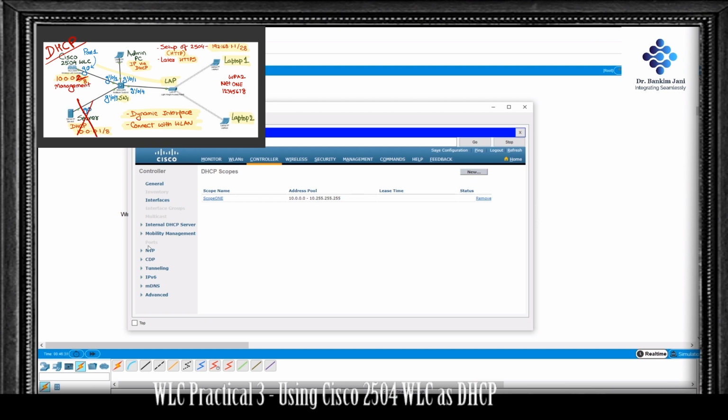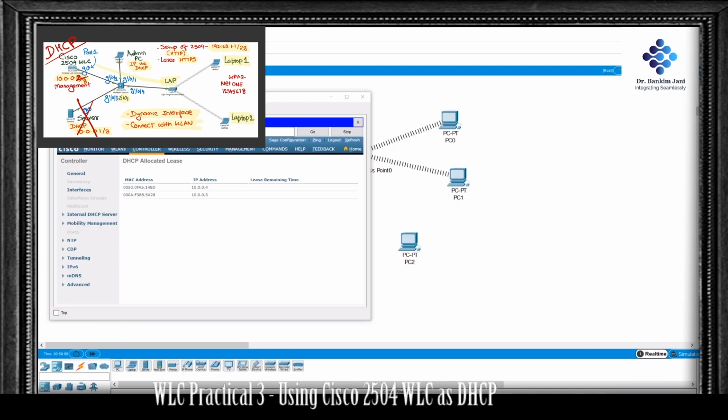Now this will be acting as a DHCP server and will start giving IP addresses to all those our Wi-Fi clients, then access point. Currently DHCP allocated leases, we should be able to see it over here. Well, it is not there. Let's refresh. Okay, so it appeared after some time. So those two are connected, 10.0.0.4 and 10.0.0.3.